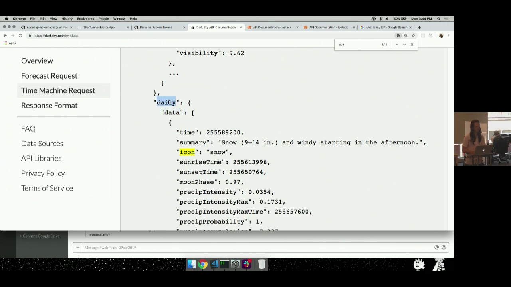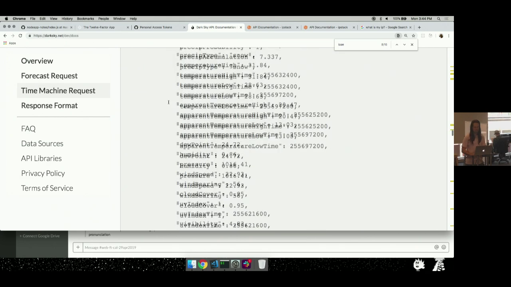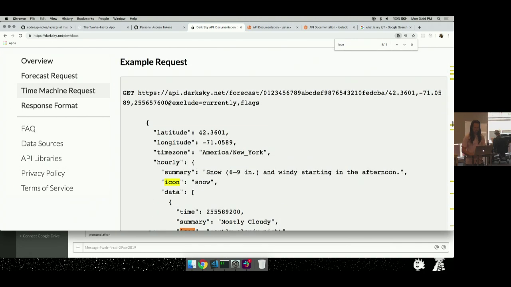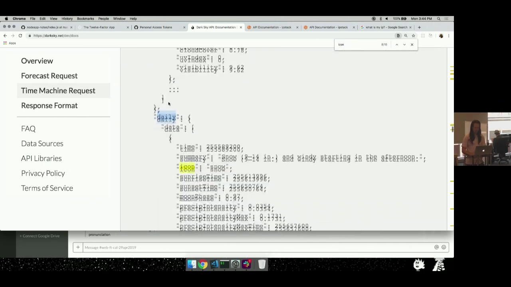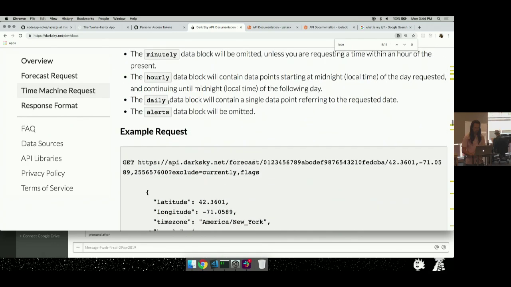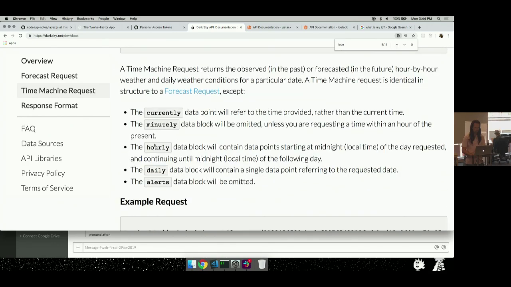So that would be the next maybe 7 or 8 days. And they've got, I think it's just hourly, daily, and currently or something like that. Yeah, currently, minutely, hourly, daily are the options that they have. The one we care about is daily, though.